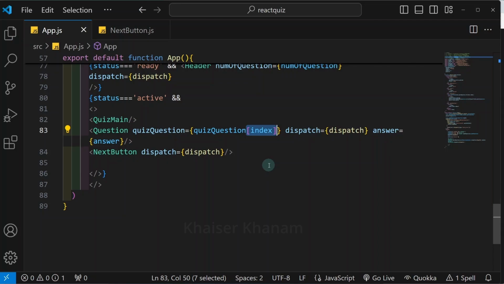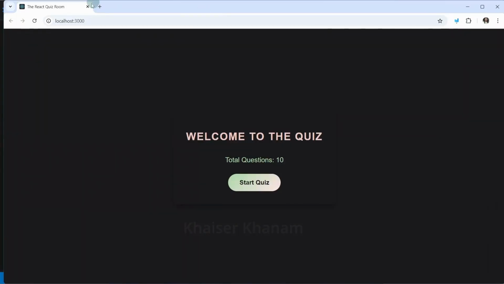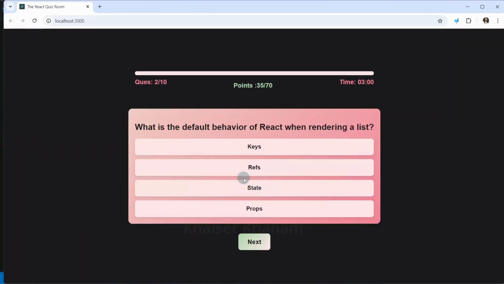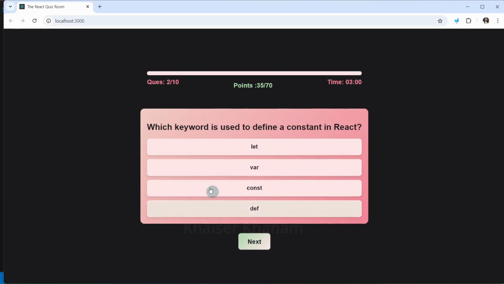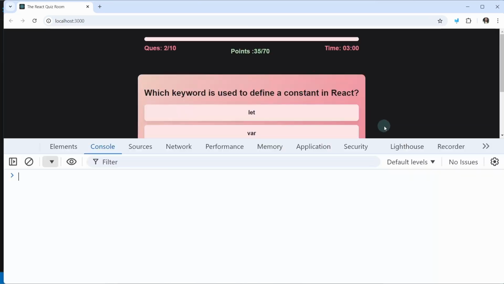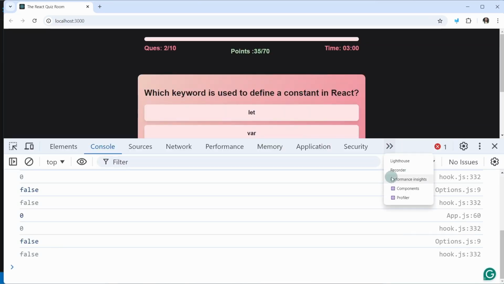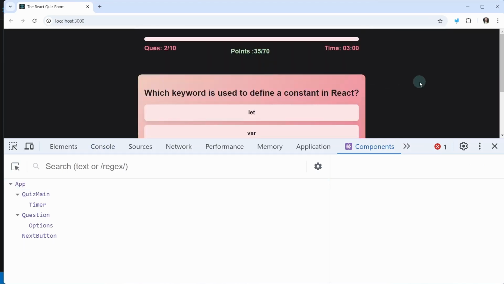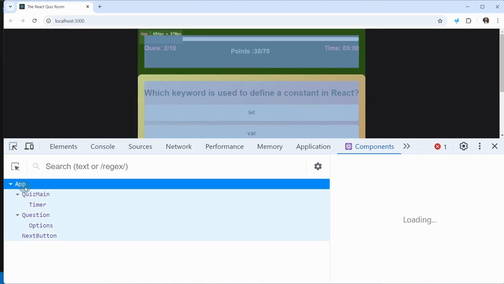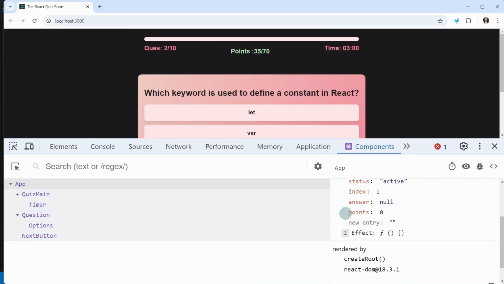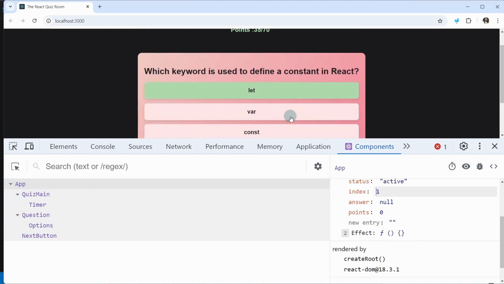Now I'll save this. Come here. Refresh once. Click on the start. This is my first question. When I click on this, now you can see my index value is changed and I am inside the second question. Let me show you in components. I will come to app and here I am having my reducer. Now you can see the current index value is 1.